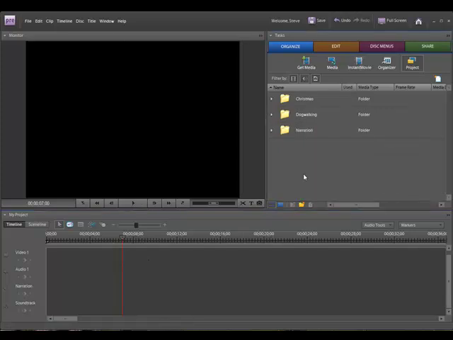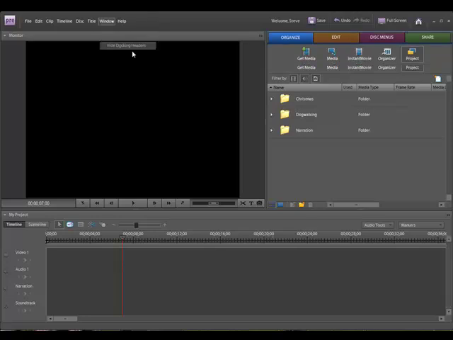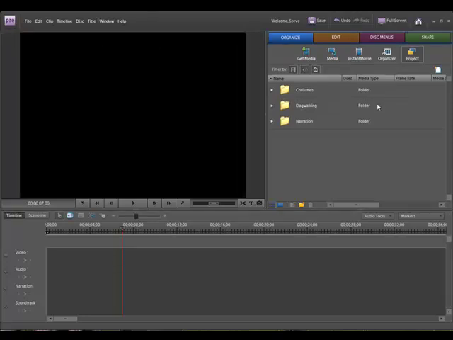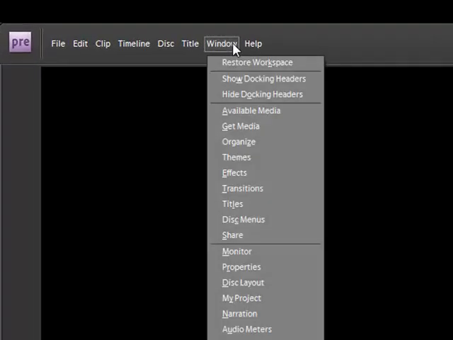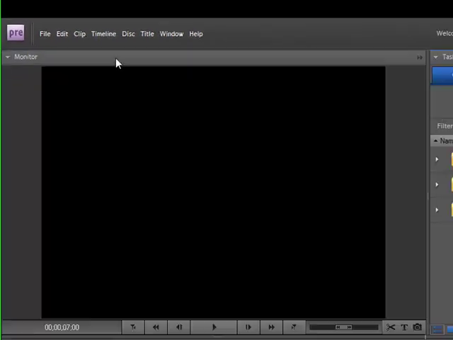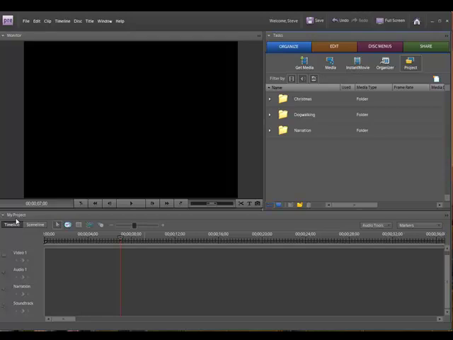Another thing I want to show you are the docking headers. By default, this is how the program looks when you first open it up. If you go to Window and select Show Docking Headers, you get these little gray bars with the names of each panel at the top of each panel. These are useful if you want to move your panels around. Say, pull them loose from the interface, and you can. Each of these panels can be disconnected, and you can drag them around your monitor. If you've got 2 monitors, you can spread them out over 2 monitors.